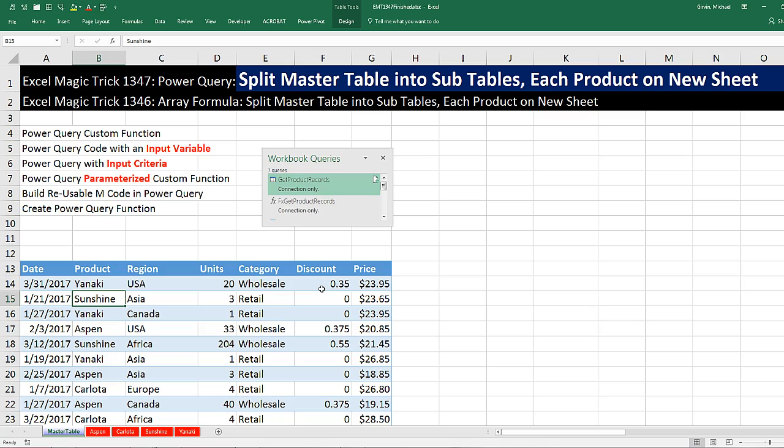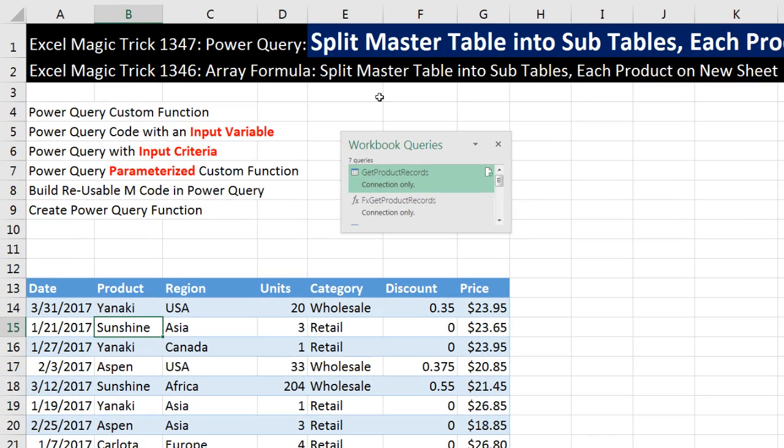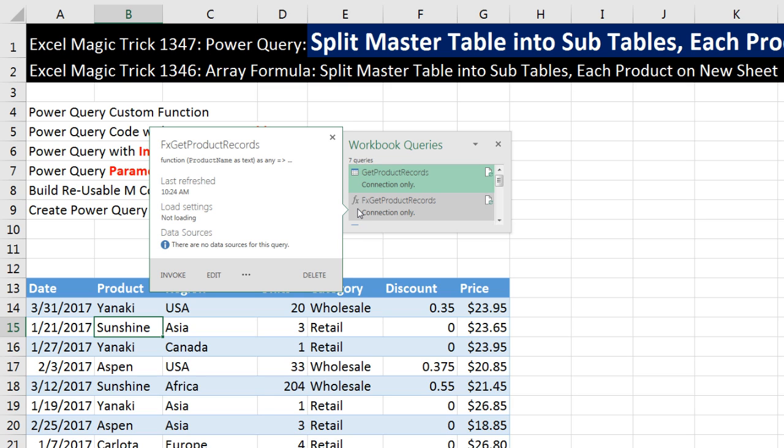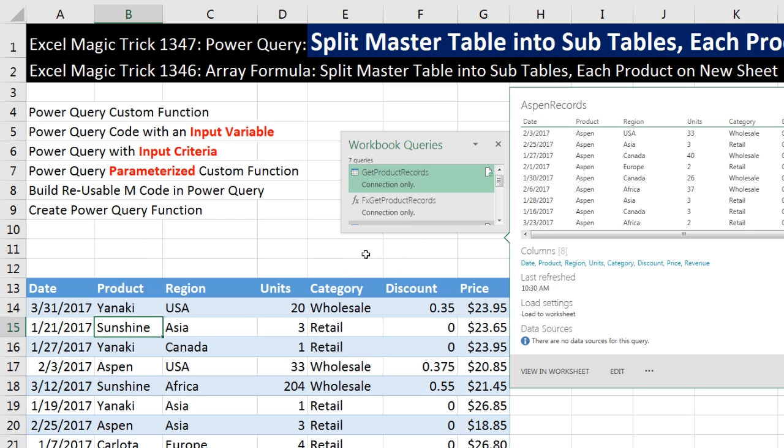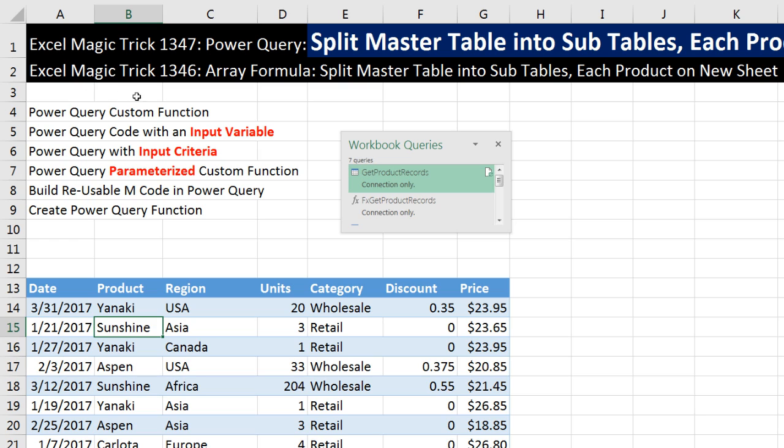Now, I'm going to show you the end result here, and then we'll go see how to do this in Power Query. Look at that, f of x. That means this is a function in Power Query that we can use over and over. Power Query Custom Function is what this is called, but you can also think of it as Power Query code with an input variable.